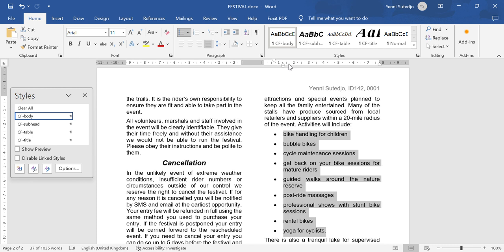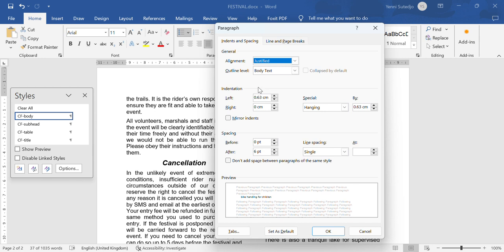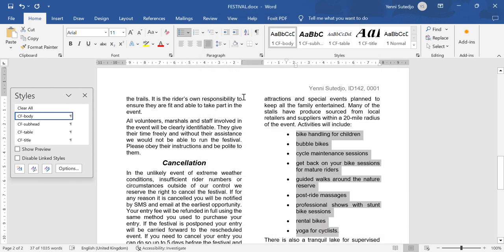So how to make the bullet available under this 1.5? The one that you need to do, you keep highlighting all the items of the list, and then after that on the paragraph section under the home tab, you click on this, and then indentation left, you make it become 1.5 and then enter. Look, all the bullets now are available under 1.5.